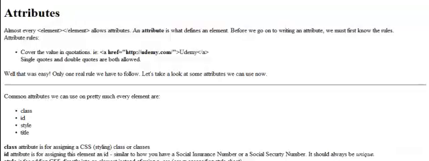Let's take a look at HTML attributes. Almost every element allows attributes. An attribute is what defines an element. Before we go on to writing an attribute, you must first know the rules.